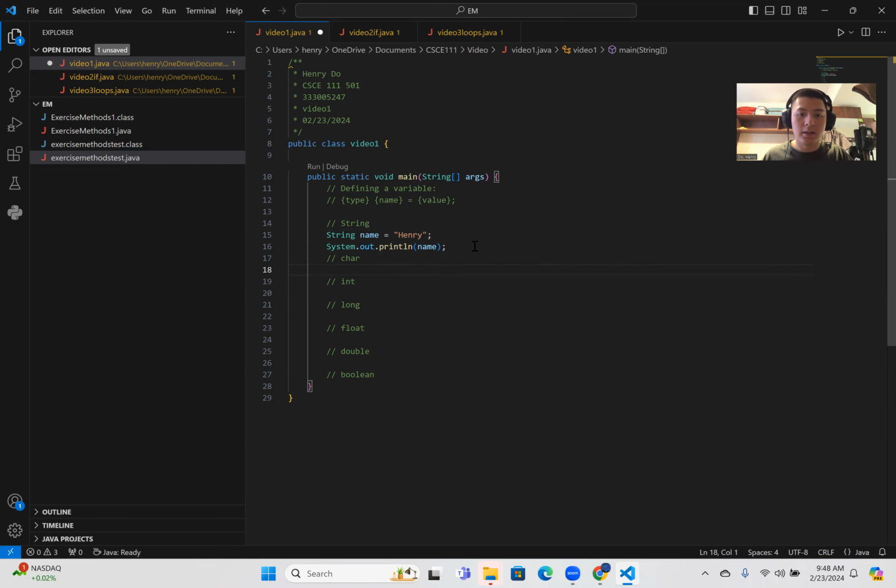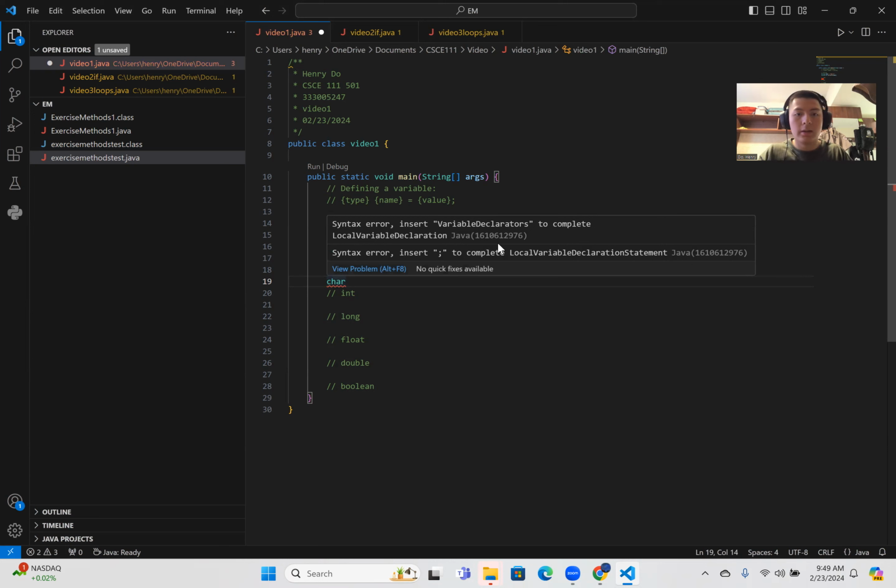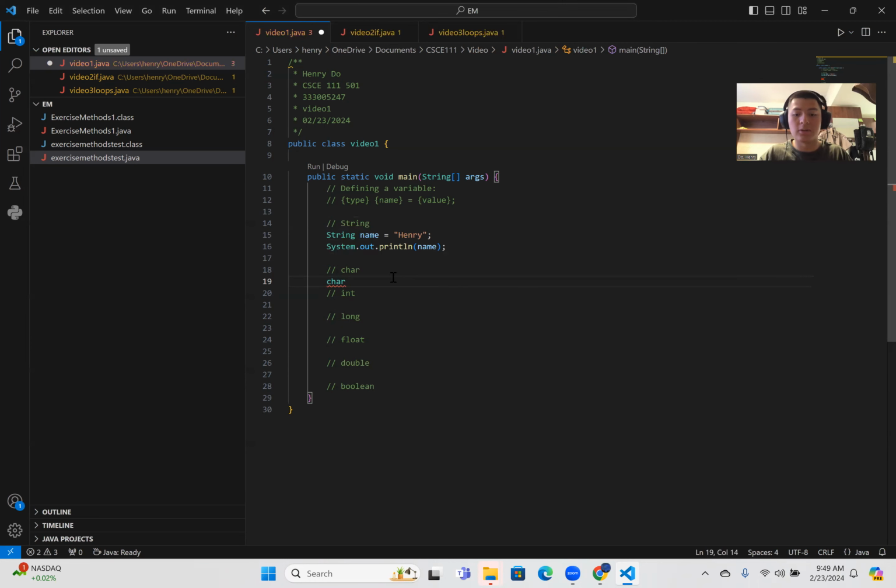So next up is a character. Unlike the string, a character can only contain one character. A character can be either a letter, a number, or a Unicode. Here, I will demonstrate this. To write a char variable, instead of writing String, you write char with a lowercase c.